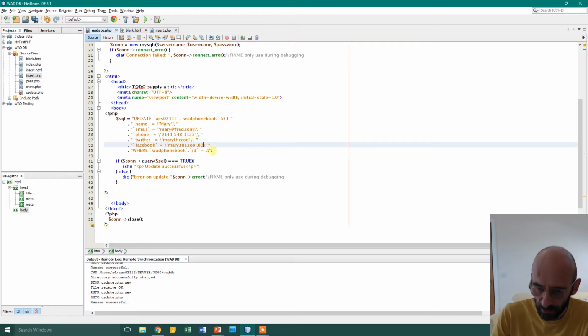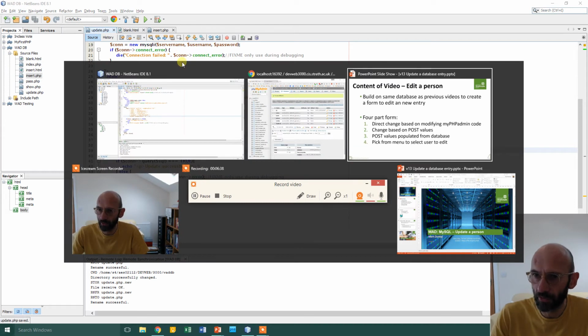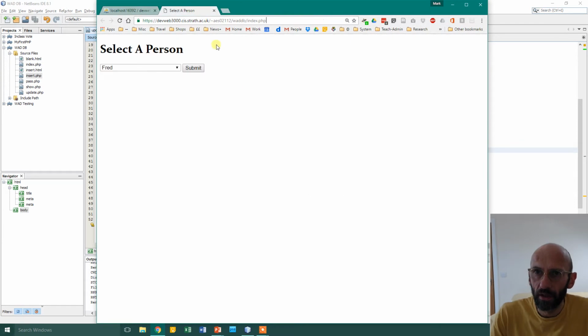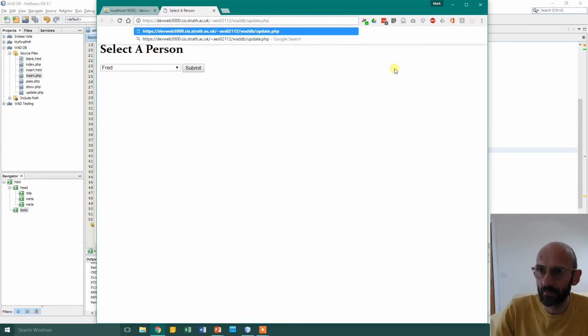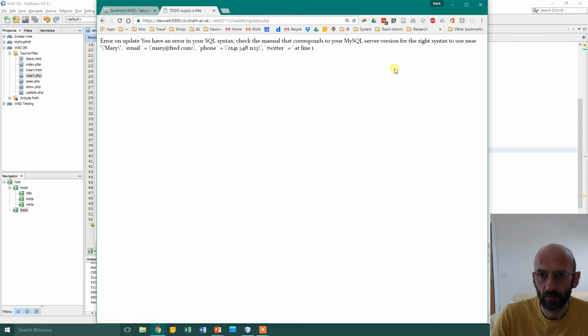Okay. Still updating 2, so don't change anything else. Save that. It's in update.php. So if we go to here and add update, we've got an error. Error on syntax. You have an error in your SQL syntax. Check the manual that corresponds to it's in line 1. It's the right syntax near Mary.